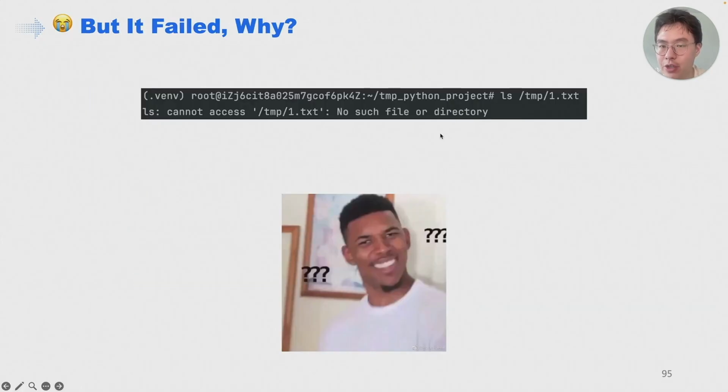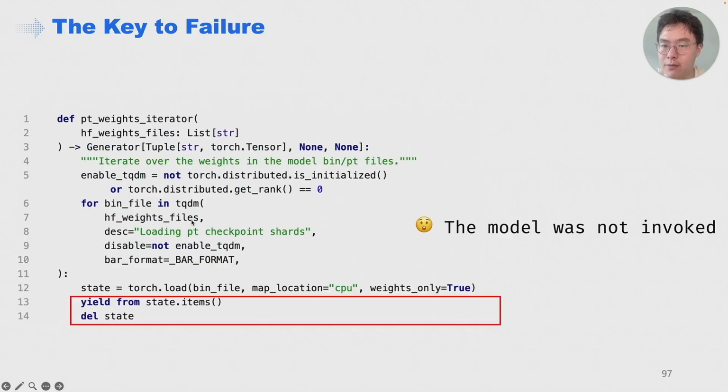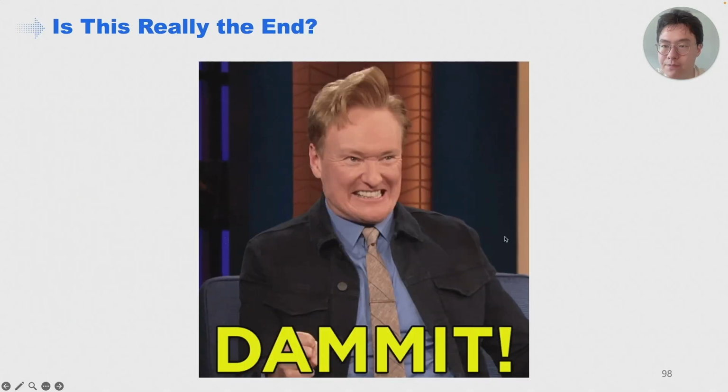But it failed, and you can see that we don't create this field. So why? Let's take a look at the previous pickle, and you can see that after we use torch.load to load this model, we need to call the model to invoke it in order to trigger the forward logic. But here you can see that after we load this evil model, it didn't invoke the model, it just fetched the items and then deleted the model. So this model was not invoked.